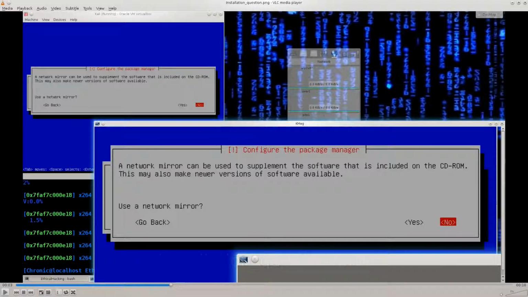The first one was that I was asked, do you want to use a network mirror to supplement the software that is included on the CD-ROM? This may also make newer versions of software available. I said no because I'm gonna do an update as soon as I finish the installation process and configure everything in the proper way. The update is part of the configuration that I'm going to do, so it doesn't matter. No, I do not want to use any mirrors or anything of the kind. I'm just going to say no and proceed with the installation.